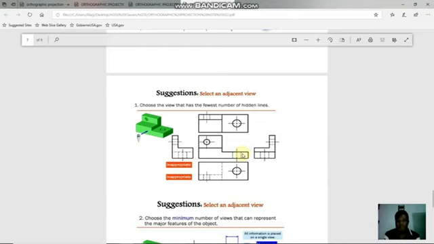We need every detail. Whenever an object is hidden from your view, you represent it with a dotted line, short dashes. So every detail is represented. Very, very important.